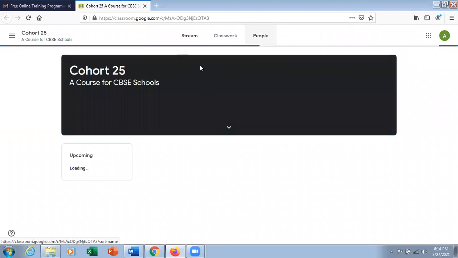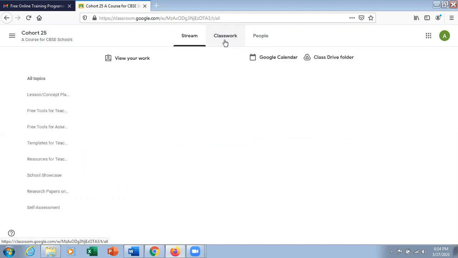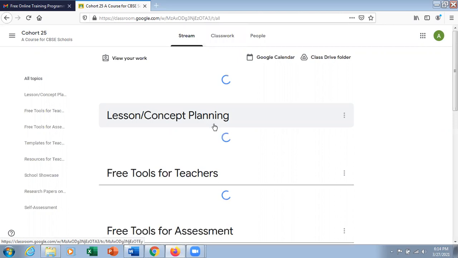Now, again, my dear respected colleagues, the options will be stream, classwork, and people. I'm just going to click on the classwork here. Again, what happened now? Now the content is going to appear on the screen. One by one, the content is going to appear on the screen. Aapki screen pe content aa jayega.